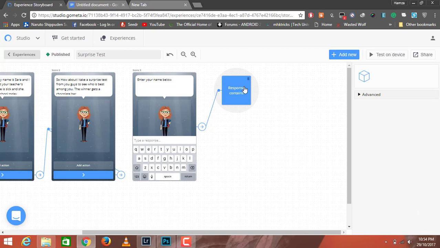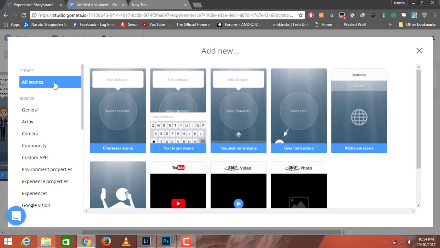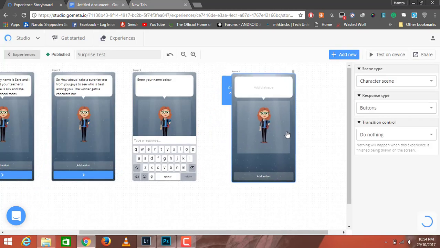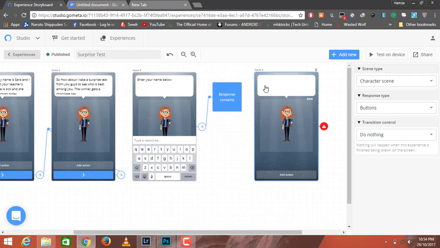So I'm waiting for the block to load. Meanwhile, it isn't loading, but I'm gonna add a new character, with a set of instructions on how to take the surprise test. The surprise test will consist of 3 questions, and if you know the answer to a question, click on submit my answer, and if you don't, click on the hints button.